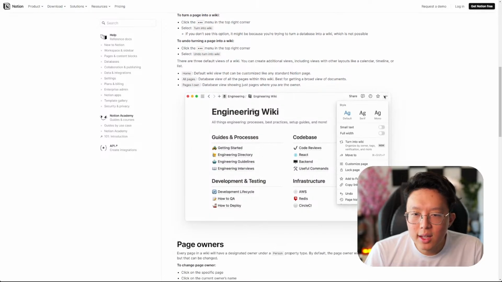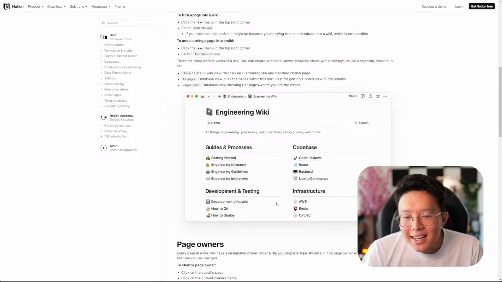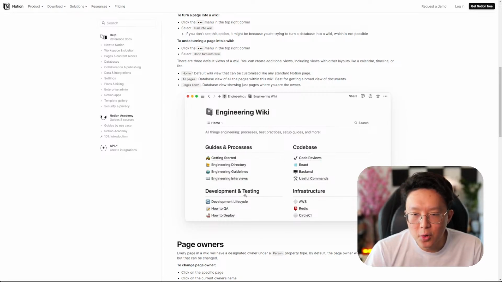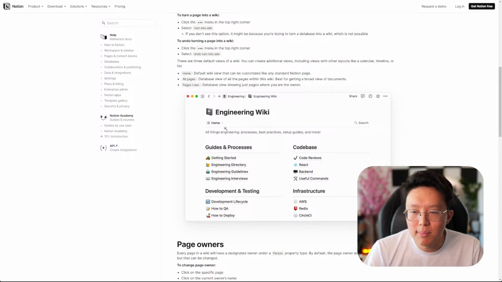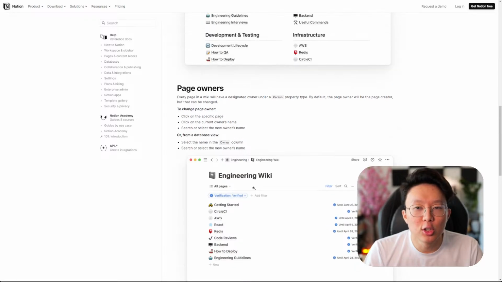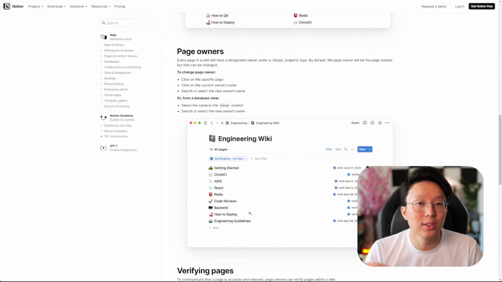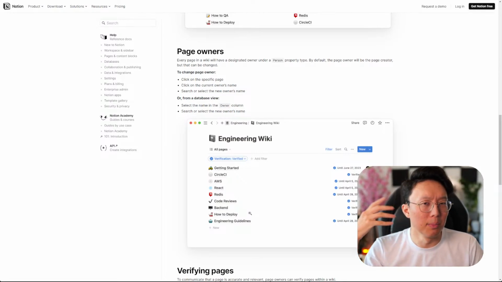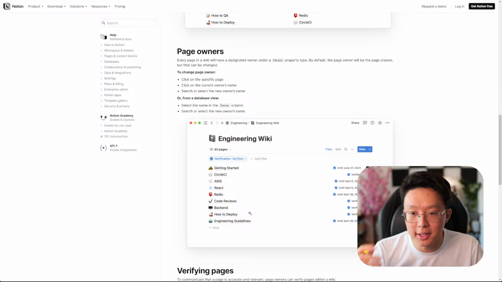So basically what they're saying is that once you click this turn into wiki button, any pages inside your wiki page will essentially be able to be added to a database automatically. Any page that's created inside your wiki will become a database page, which means that you can add properties to it, right? And then you can already think about, you can add a person property. You can add tags. You can do a lot of really cool stuff now that it becomes a database.